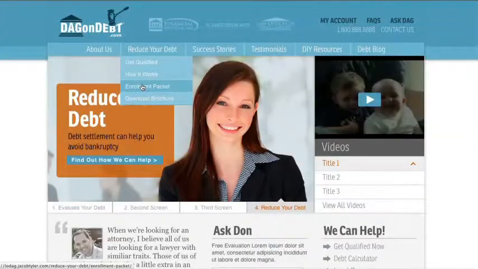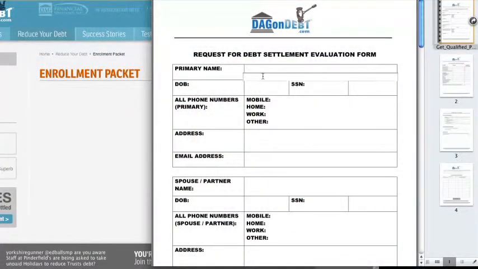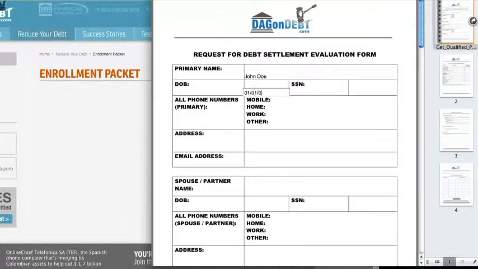Second, open the 4-page Get Qualified packet. Please print and fill out manually to fax or complete and submit the form online. Either way, we will evaluate your application once it's received. Begin on the first page.